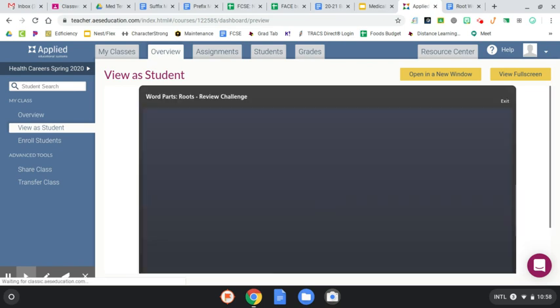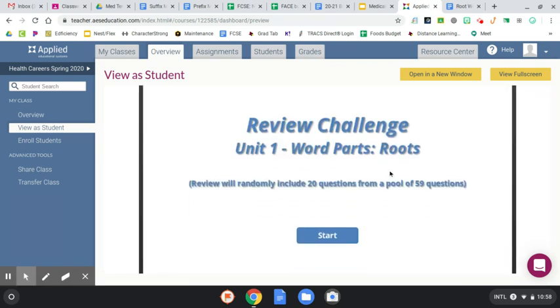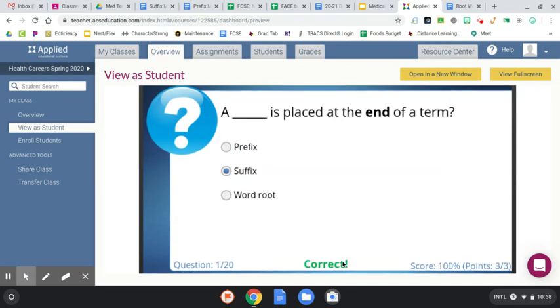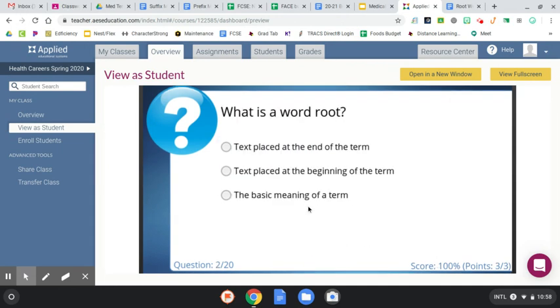I am not grading how well you do on this, but so you'll just click start, and there's 20 questions, and it'll ask you stuff that you kind of went over today. So, oh, what is placed at the end of a term? Well, I know that that's suffix. Great, correct. Okay, so it'll tell you your score here.